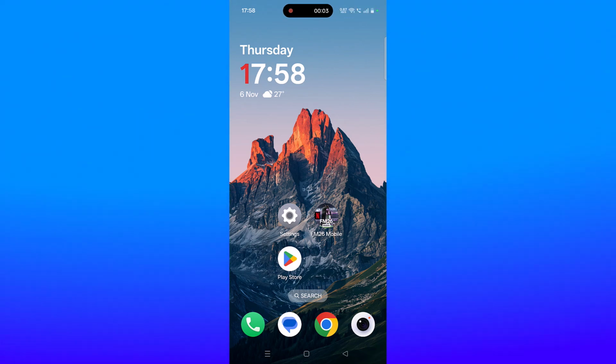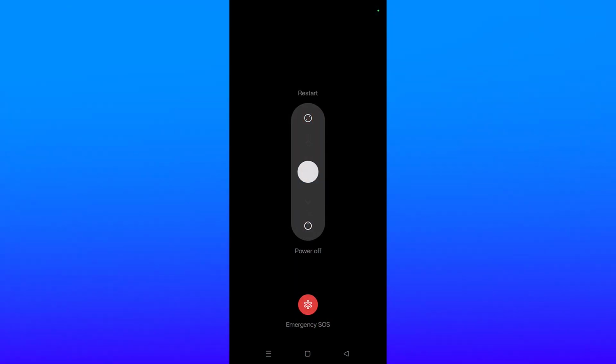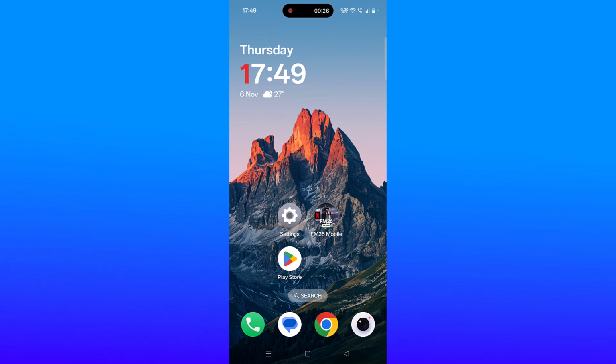In this video tutorial, I will show you how to fix Football Manager 26 mobile app not loading or stuck on loading screen problem on Android devices. So here are the fixes. The first solution is to simply restart your Android device. So just restart your Android device, and once your phone restarts, then you can launch Football Manager 26 mobile app and check if your problem is solved or not.